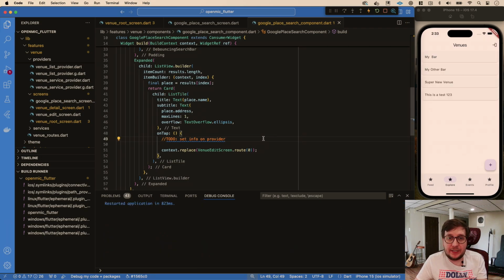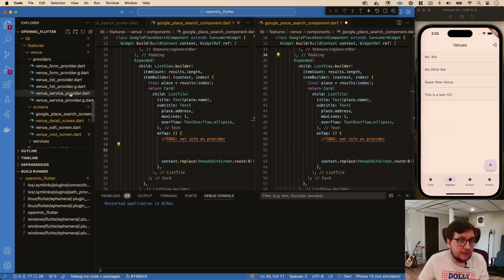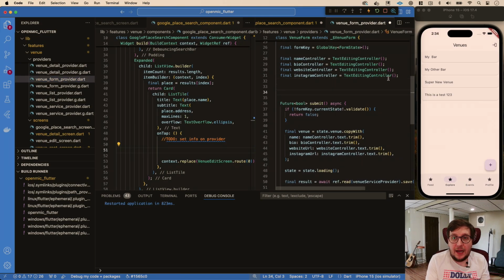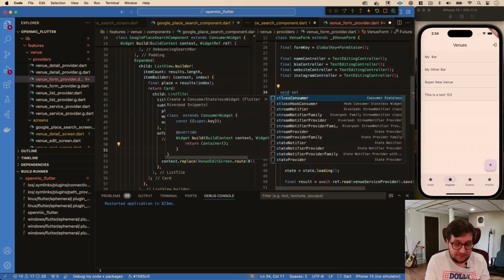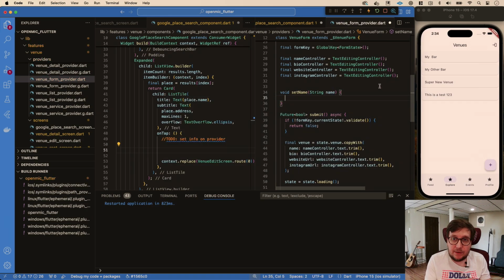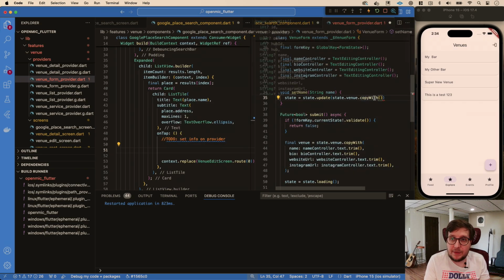Okay, what we really want to do is have a way when you select a location to actually set some defaults on the venue. So let's go to our venue form provider right here, and we're going to add, we already have our submit, which I like to kind of keep at the bottom, but we're going to have just some void helpers here. One of them is going to be set name, and this will get a string. We'll call it name. And here we can go state equals state.update, and here we'll just take our state.venue.copyWith and actually pass in the name being the name.